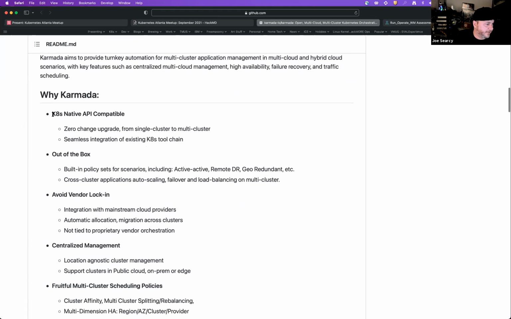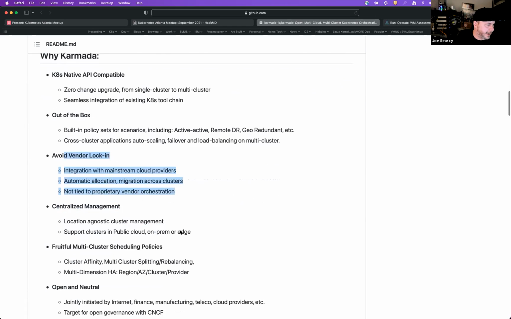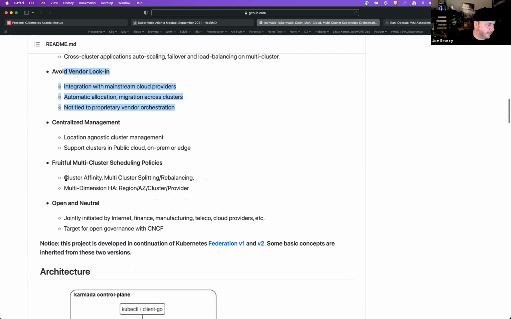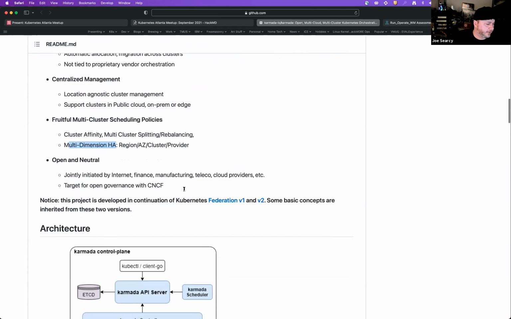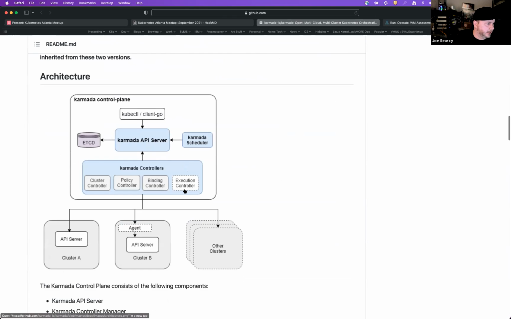And this has Kubernetes native API compatibility, like zero changes in what your workloads look like. It handles the distribution for you, which is really cool. There's no vendor specific lock-in or anything like that. But there's also some cool stuff where they allow for cluster affinity, multi-cluster splitting and rebalancing, and in multiple dimensions there for high availability across regions, availability zones, clusters, or providers. So really interesting model here.